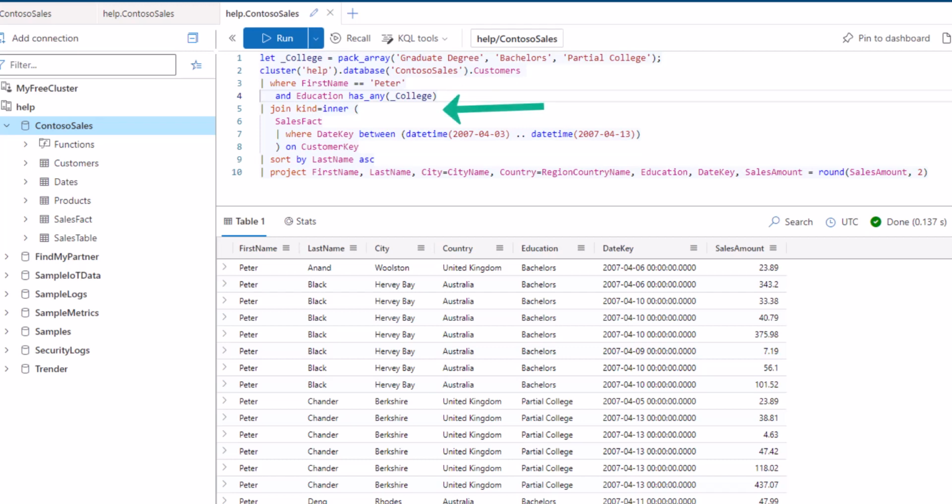Line 5 begins the process to join a second dataset. Line 6 identifies a second dataset. Line 7 filters the dates of purchases found in the second dataset. Line 8 identifies the field that will be used as a key to join the 2 datasets. Line 9 sorts the output in alphabetical order based on the customer's last name. Line 10 selects only the fields of interest and removes all other fields, while allowing us to reorder and rename the fields to something more presentable.